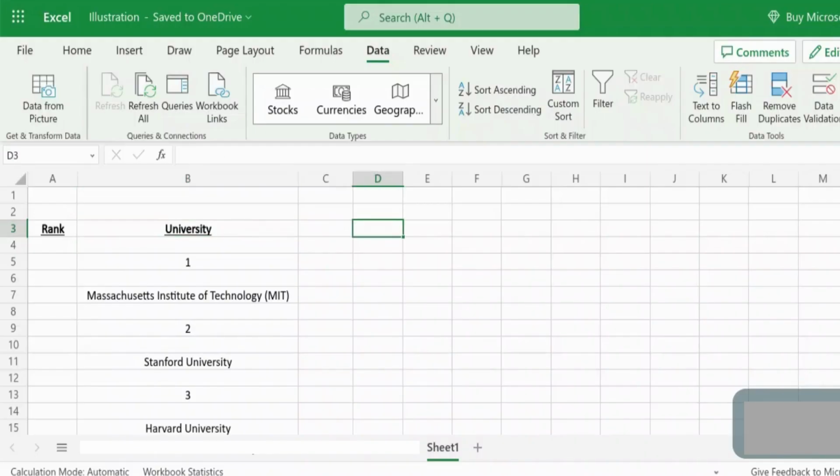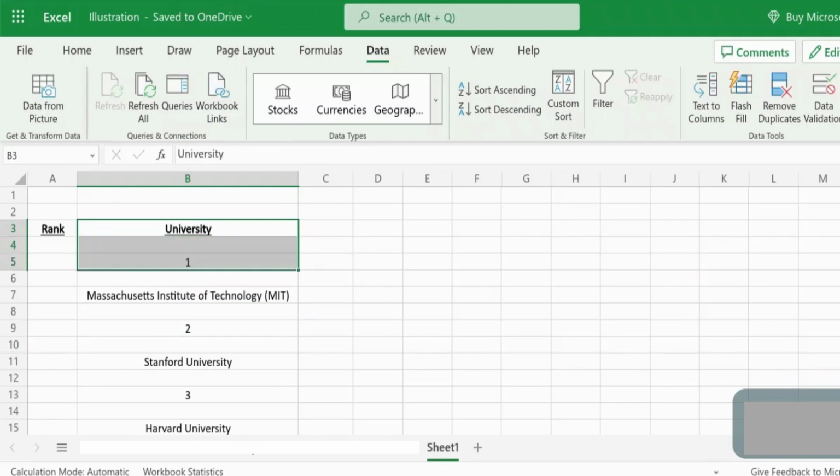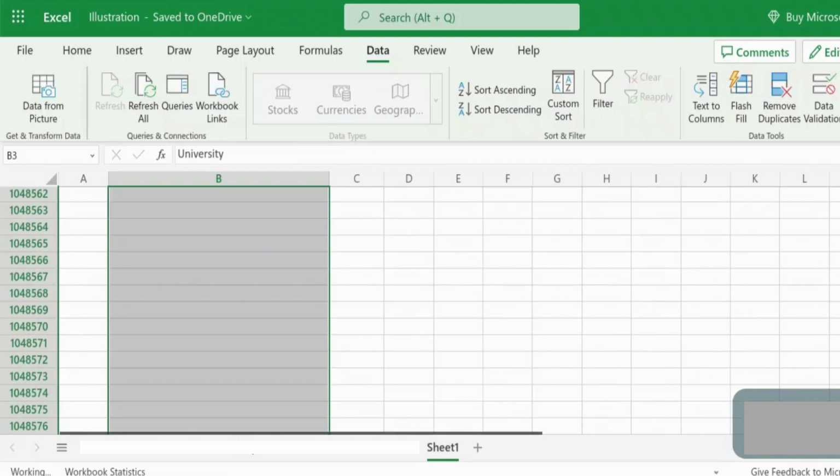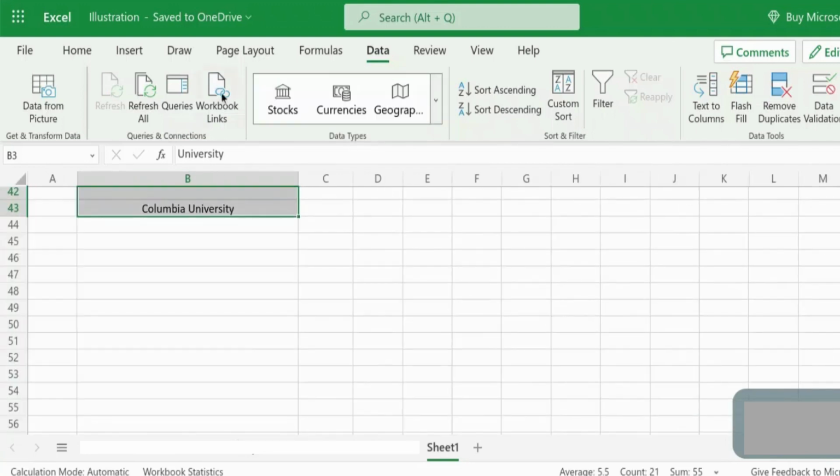Now moving on to the topic of our video. First we are going to see how to remove blank spaces between our data. As a first step, first select the list of data. After selecting the data, go to the Data tab and apply Filter.